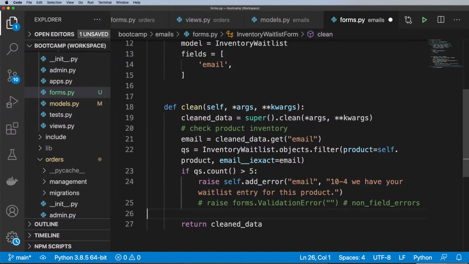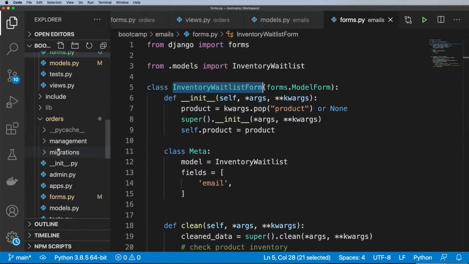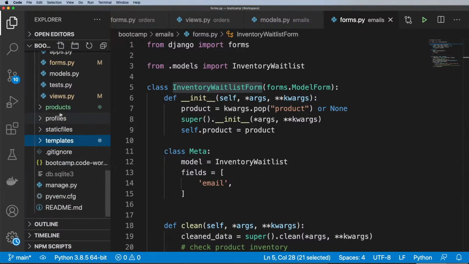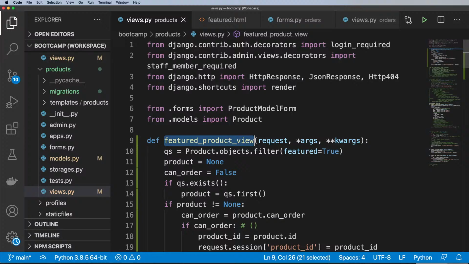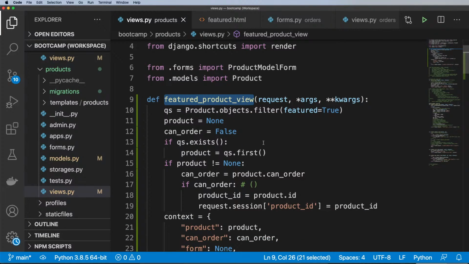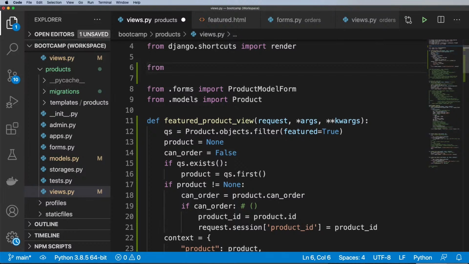So there we go. So now we have this waitlist form. Let's go ahead and grab this and bring it into my view for the product ordering itself. So that landing page view initially, and then also the order form, we don't necessarily have to do that, because with the order form itself, you would probably just go back to that home page. So it's definitely something we can add, but it's kind of redundant at this point. So from emails.forms, we're going to import that InventoryWaitlistForm.